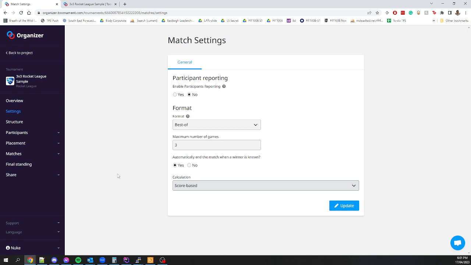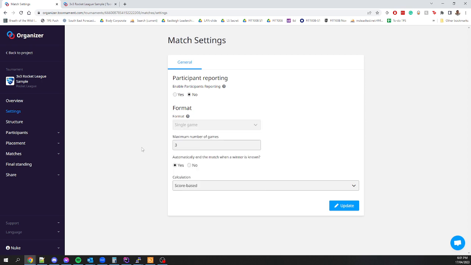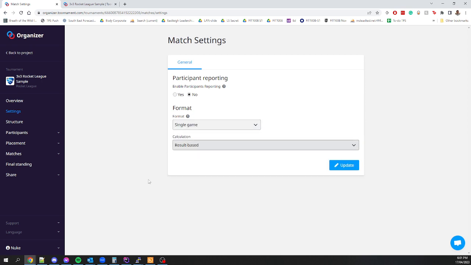But anyway, if you did want to report the score, if you're doing something like a round robin, or you need to make sure that when you're placing participants in the final results, if you need to determine something beyond their match wins, then you may want to record their scores as well. So in our example, we'll just keep it as a single game and we're going to do it result based. So for Rocket League, we're just going to ask the players to report it as something like 2-1, 2-0 or something like that. So I'll update that.